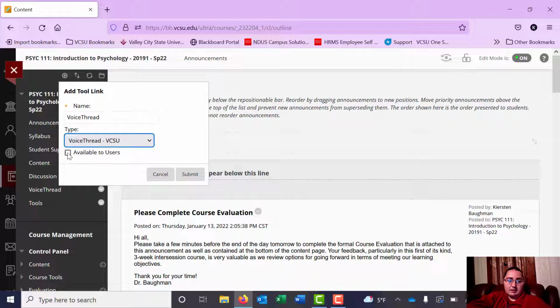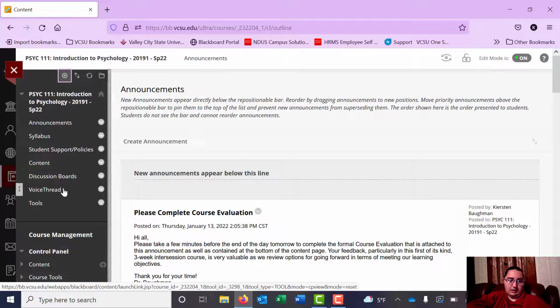Just a quick note that you always want to make sure you check this box to make it available to users. Without doing so, your students will not be able to see it. Now, never fear if you accidentally forget to check the box. There is a quick way to fix that once it's added into your course menu here, but it's easiest to do it this way. So then you would just hit submit, but I already have this, so I'm going to hit cancel at this point.